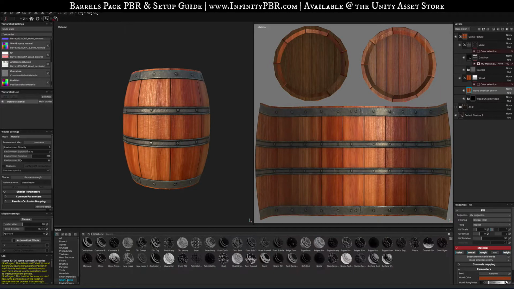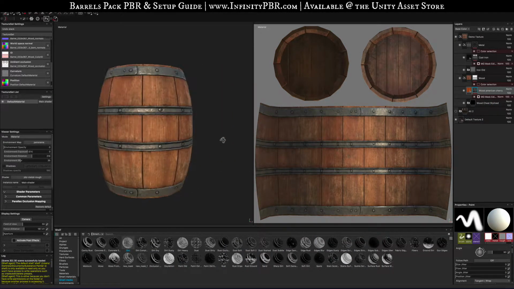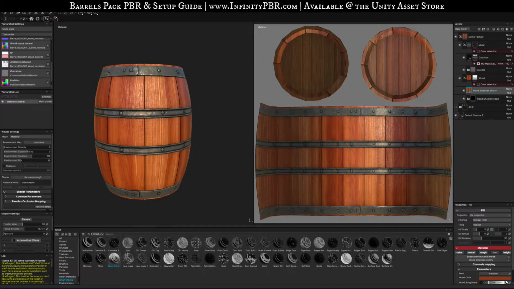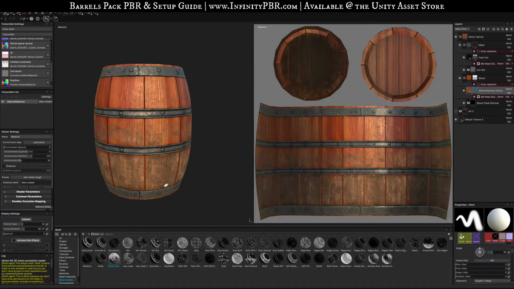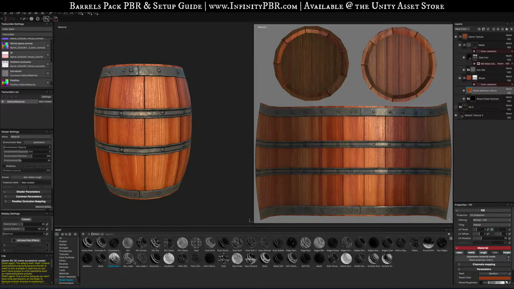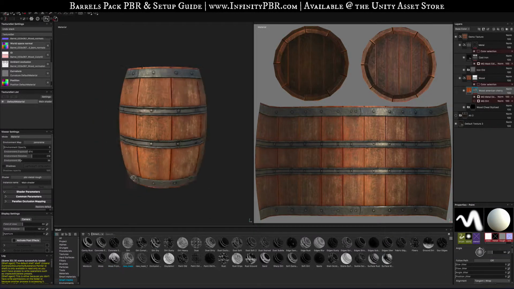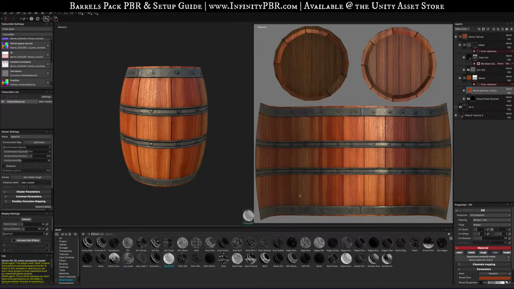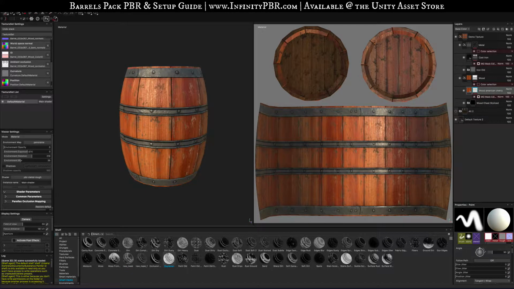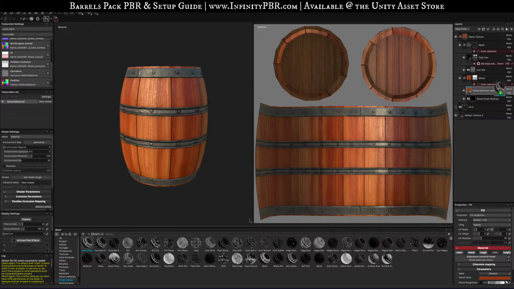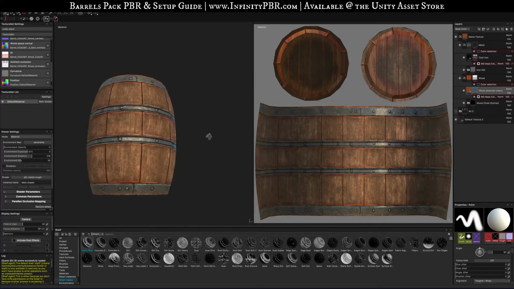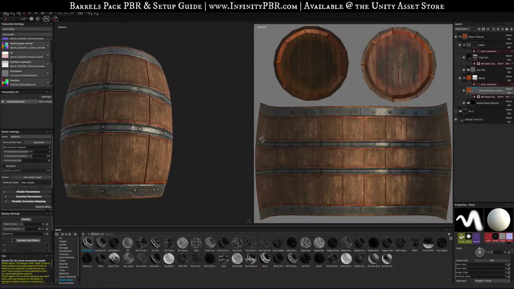go back to our smart masks and just see what we can do to get an interesting look on these. This is going to be a directional one, so like that. This is one of the masks I've created. I don't want that. Let's see. Cavity rest. Alright, that could be interesting.